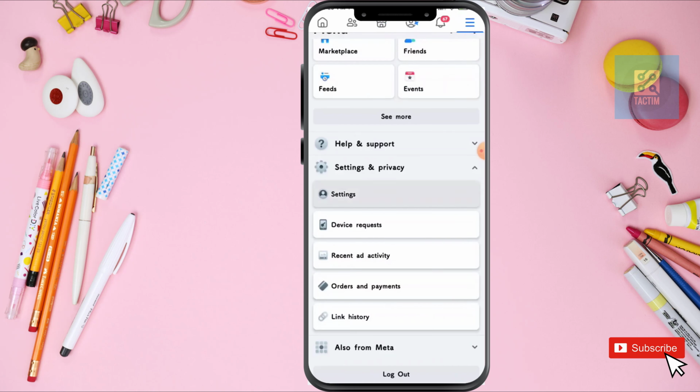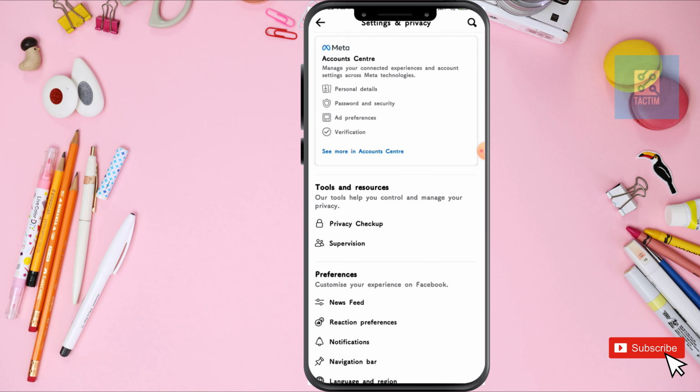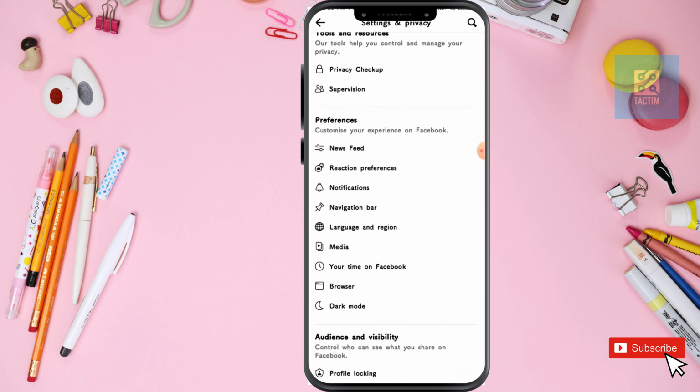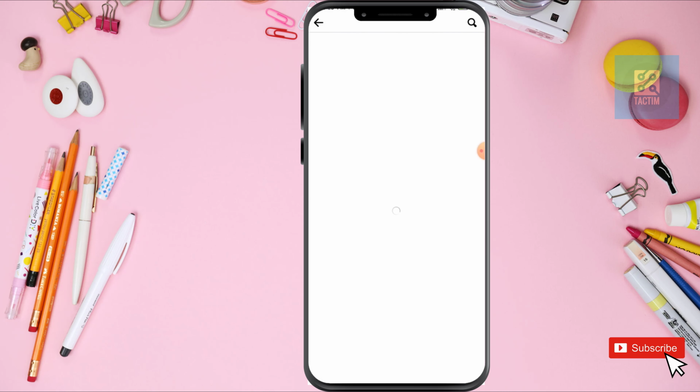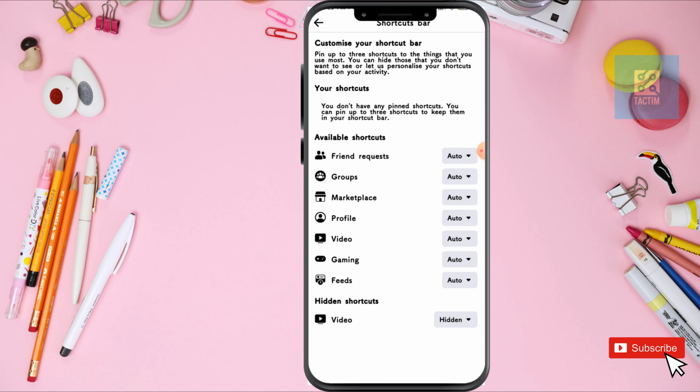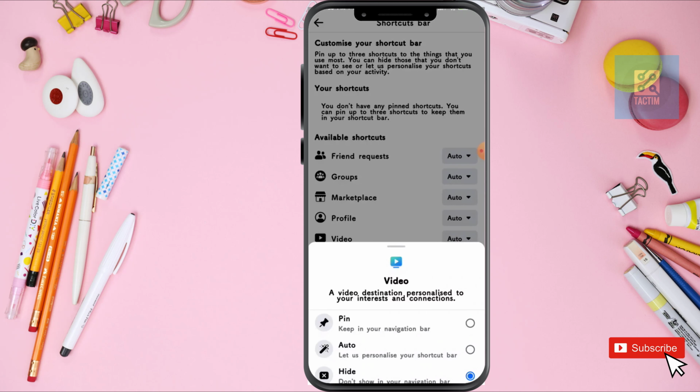Now click on Settings. After that, scroll down and here you can see the option Navigation Bar. Click on it. Now click on Customize the Bar. After that, at the bottom here you can see Video. Just click on the hidden icon beside Video and click on Pin.